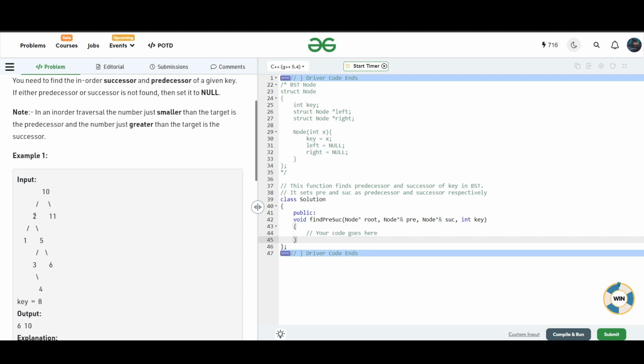The predecessor of 2 will be just the smaller element than 2, and the successor of 2 will be just the greater element than 2. I'll be creating the functions for finding the predecessor and successor separately. So let's first check the predecessor of 2. Here we are at the root node, and it is clearly greater than 2, so it is surely not the predecessor of 2. So we will move to the left.